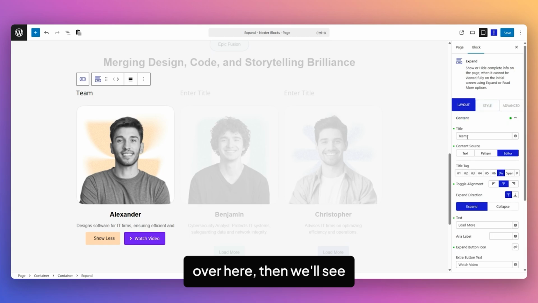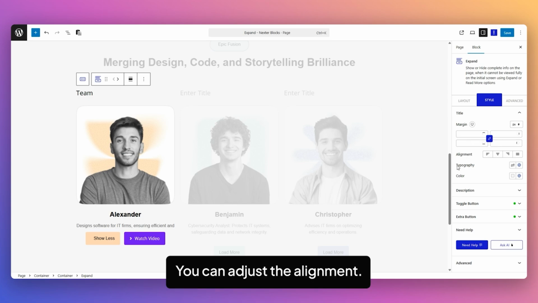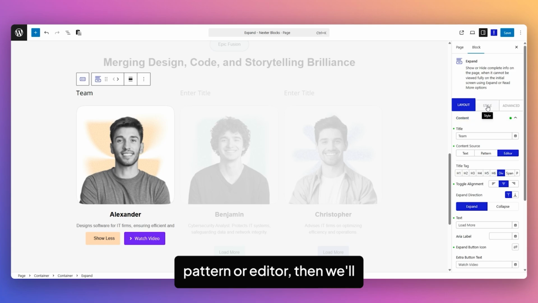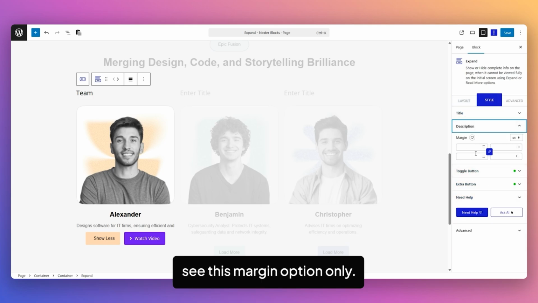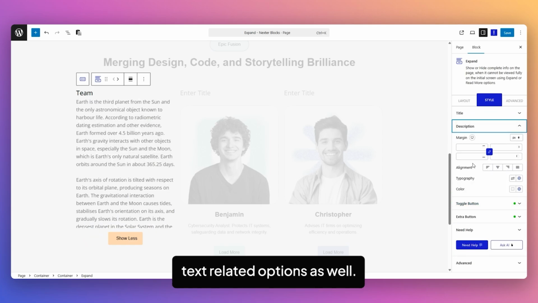If you have added a title over here, then you'll see this title tab. From here, you can adjust the margin, you can adjust the alignment, you can adjust the typography, you can even use global typography, you can adjust the text color. If you have added content through pattern or editor, then you will see this margin option only. But if you have added content through text, then you will see text related options as well.